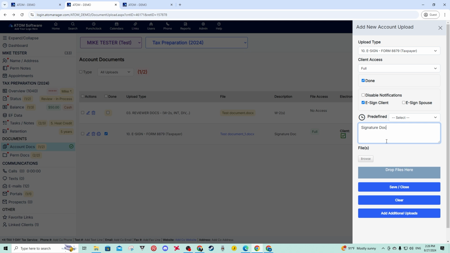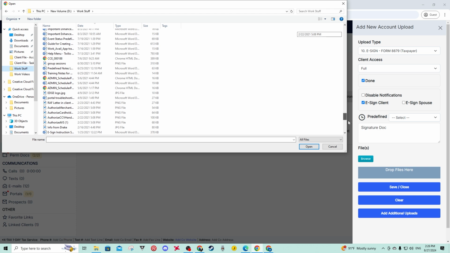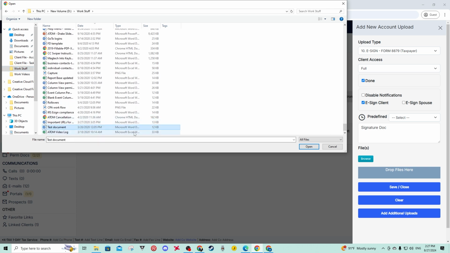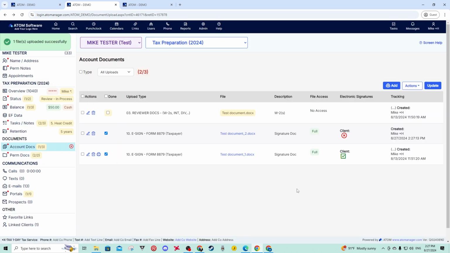And then to actually upload the file, you're going to click on Browse. It's going to pull up your device's document storage, and I'm just going to grab a file right here, open it. That grabs the document. You can also drag and drop a document into this drop files here box, so both will work. And then once you have set this up, click Save Close, and that then uploads your document for eSign.